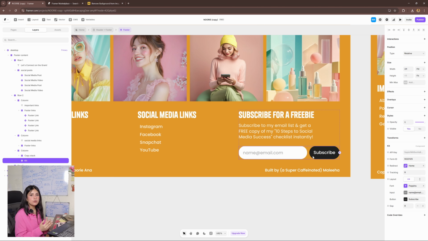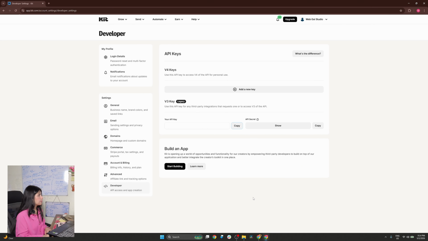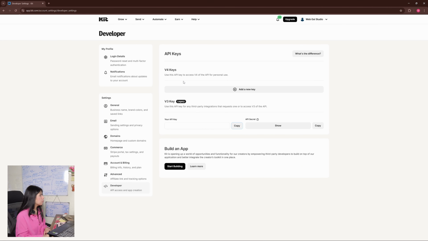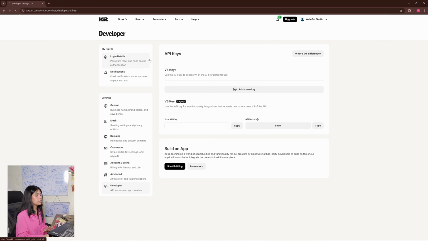However, if you would like to deliver an actual freebie or lead magnet to anybody who subscribes to your email list, you would have to use an embed widget. Now that is very easy to do. I'm going to show you how you can do it in literally 2 minutes. So first of all, you will need to create a separate form inside of your Kit account. Now in order to do that, click on grow and then click on landing pages and forms.